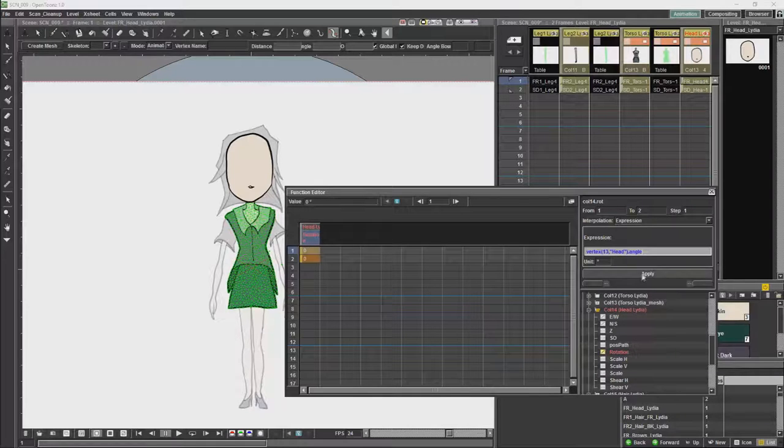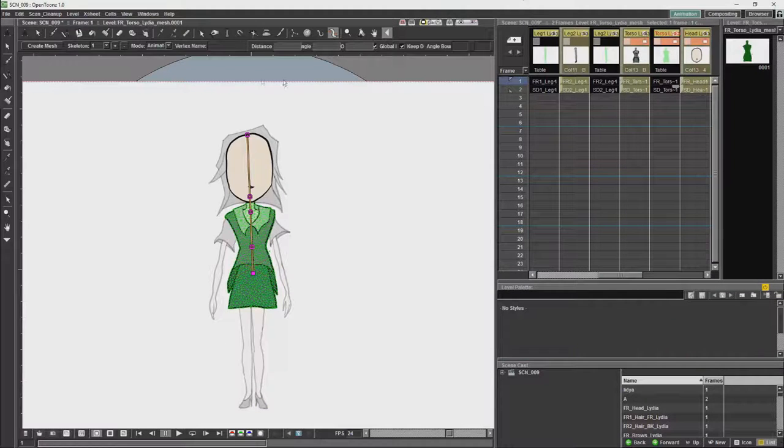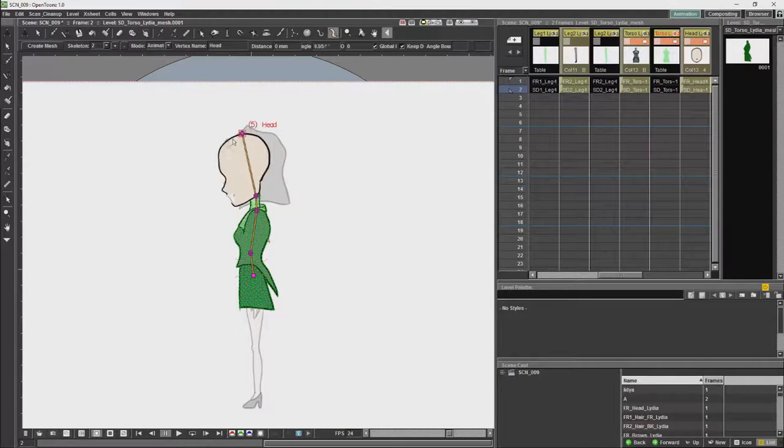Then if we apply that, we should now, when we move the bone for the head, get the rotation for the head from the final bone, which should also apply in the side view.